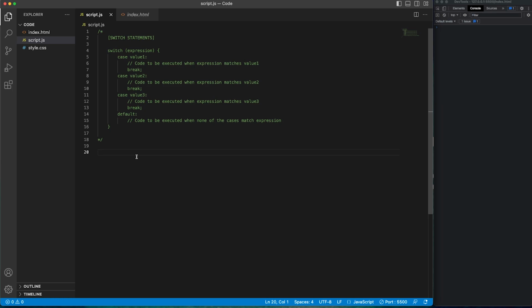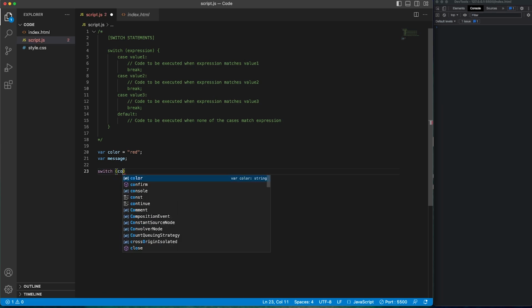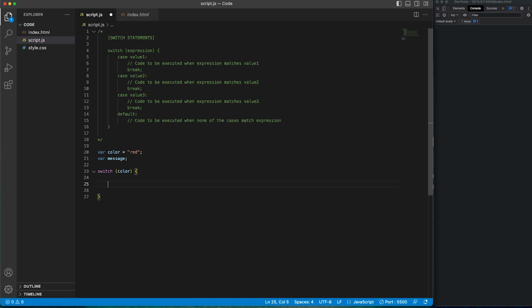In our first example, let's create a switch statement to handle different colors. First, let's define a variable called color and set its value to red. Now, let's create a switch statement using the color variable as the expression. Inside the switch statement, let's add cases for different colors. We'll start with the case for red.